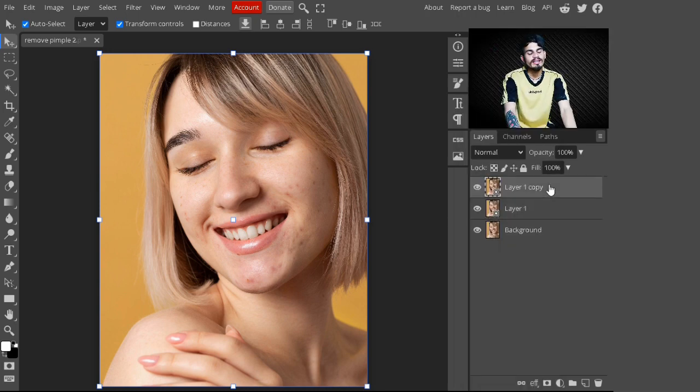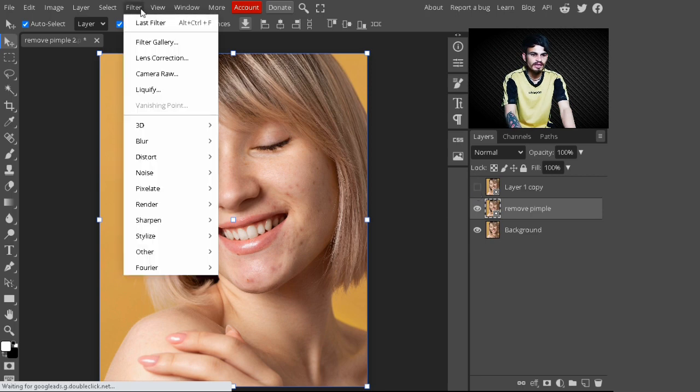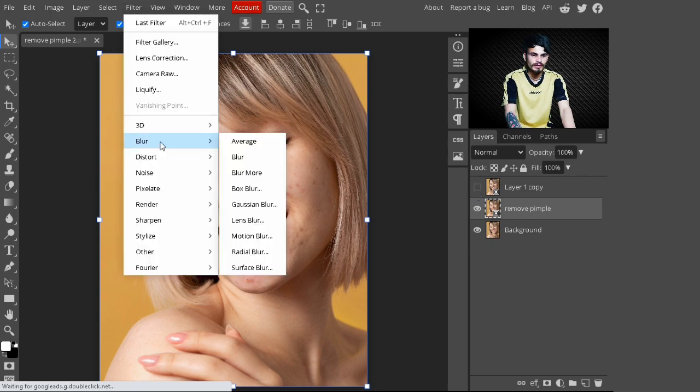Now that these two layers are converted into smart objects, I select this layer 1 and change its name to remove pimples. After changing its name, I just hide this layer 1 copy, and after this I go to the top panel and select Filter. In this filter I select Blur. In blur I select Gaussian Blur.